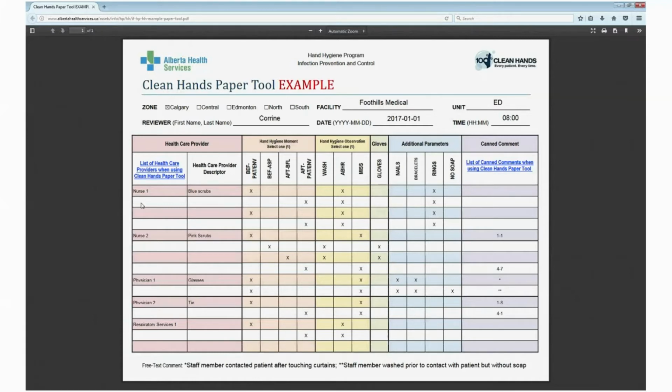The second observation is also for Nurse 1, which we can see as there is not anything written in the HCP column, meaning it was the same person as the last observation. This moment was a moment 4, and the staff member used ABHR, so each of these were checked accordingly. She also checked the ring box again, as it was the same staff member still wearing the same ring. The same 2 observations occurred again, with a moment 1 with ABHR selected, and a moment 4 with also ABHR selected.